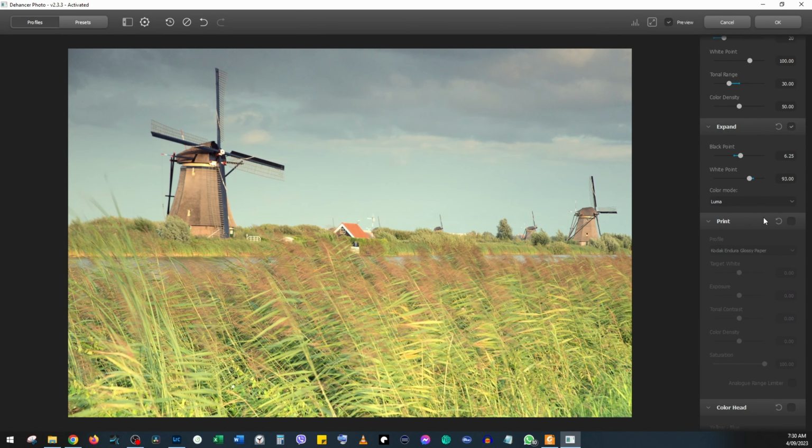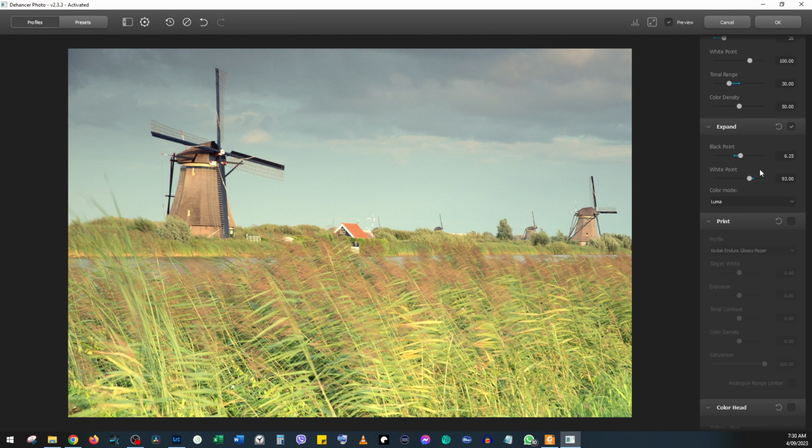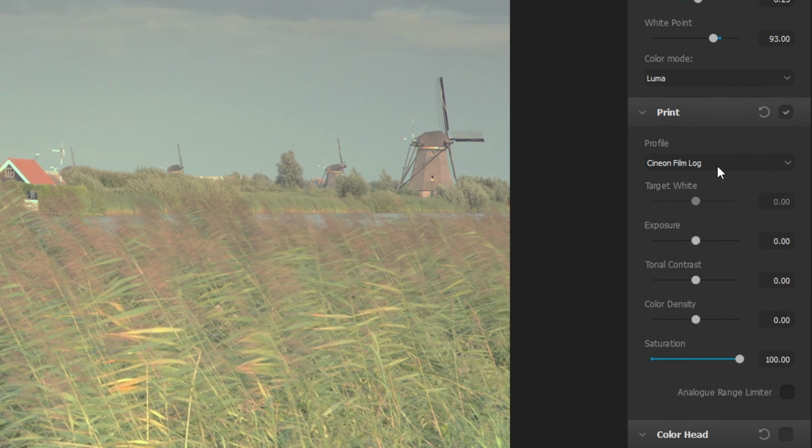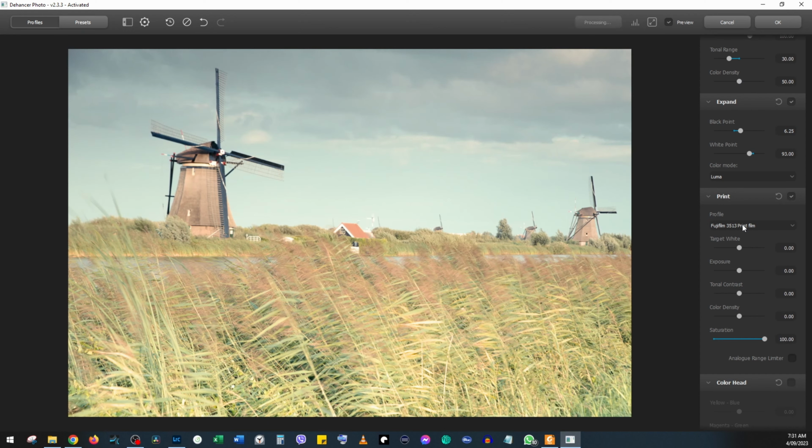Alright, let's look at print section now. So print section is when we print the image on a paper. That paper has its own texture, own color to it, and that's what this print section is for. So let's enable this section. I selected Kodak Endura glossy paper, so you can just click on this drop down and select anything else we like. So we have linear, Sanian, Fuji, Kodak. I think for this image I like Kodak Endura.